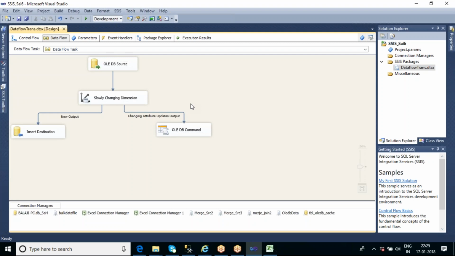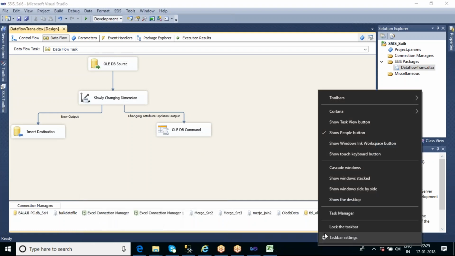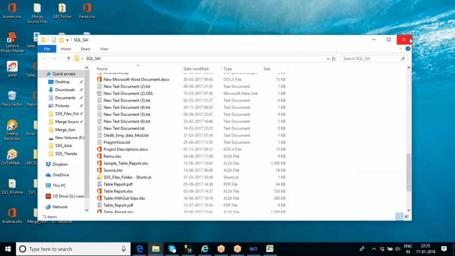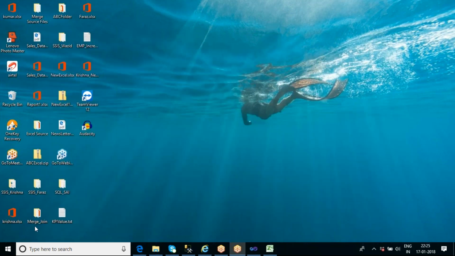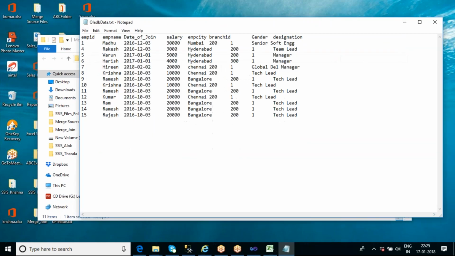So the difference is here. Let us see, I will show you some. I will run some data. So where is our source data? That is under the merge source file. So let me run the lookup first. You can see that merge source files and OLTP data. So this is our source data now.